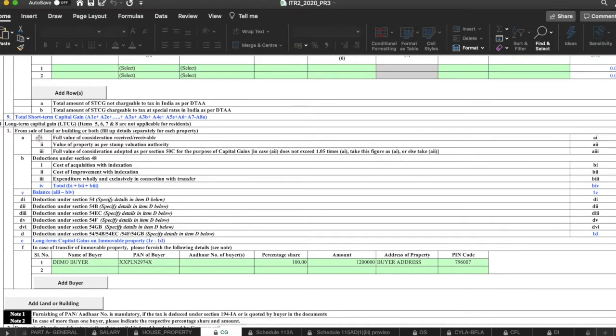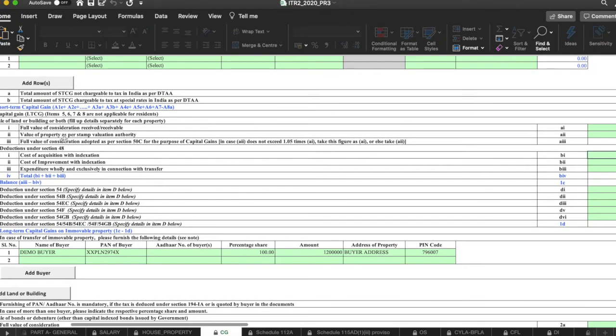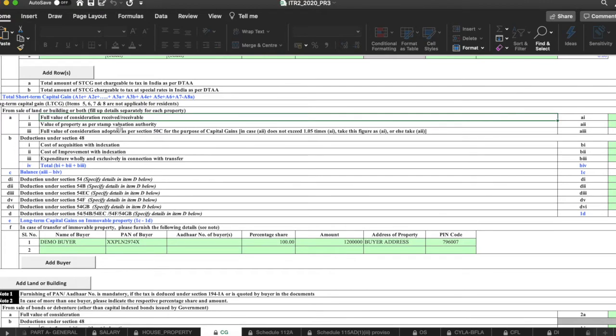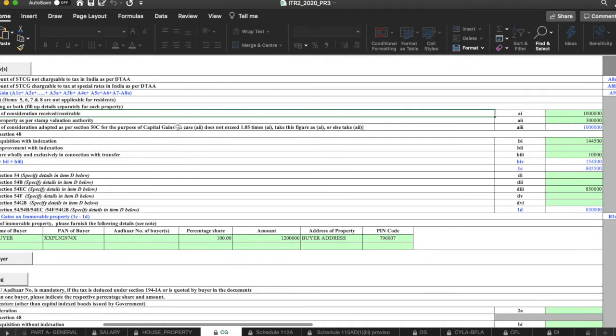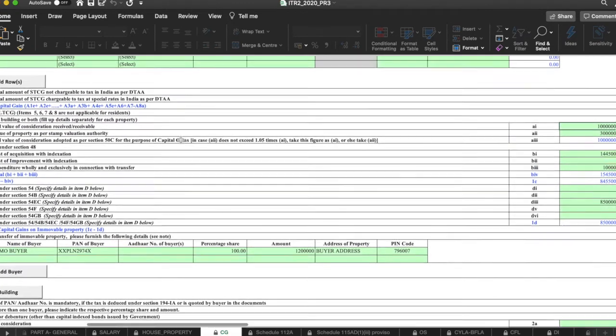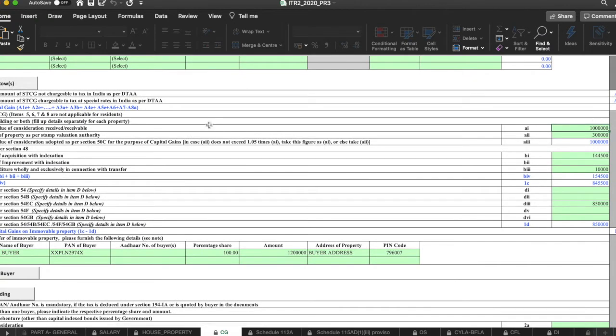If you come to the first one, that is 1A, full value of consideration received or receivable. That is the actual amount for which you have sold the property. For example, this is a 1 cent property, and you have sold it for 10 lakh. In that case you have to put 10 lakh here.